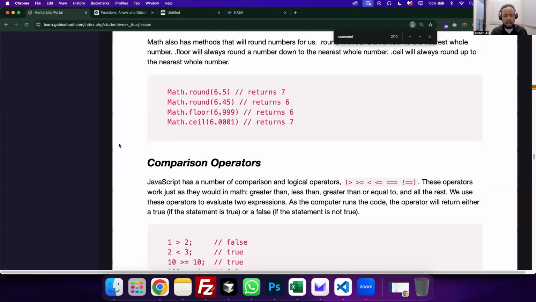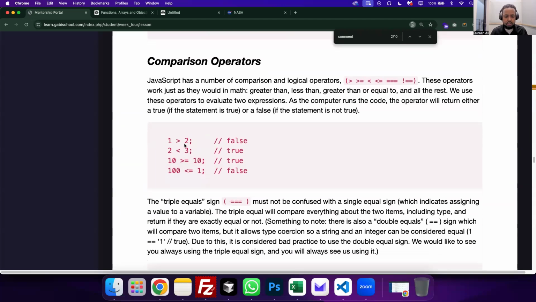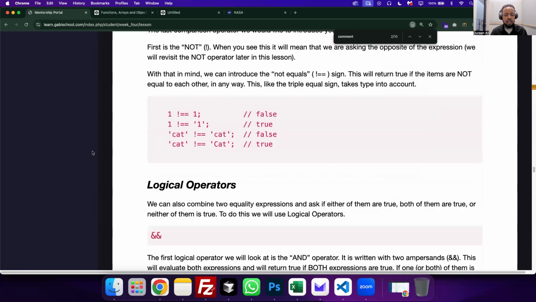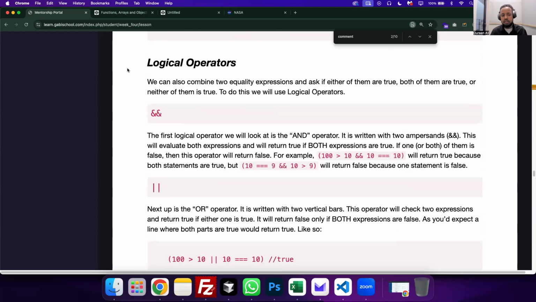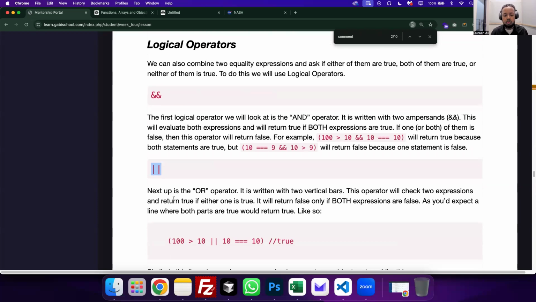But yeah, other than math, there's the comparison, which we talked about last time. We're not going to go over it. It's basically less than, greater than, all that stuff. There's a logical operator. Basically, this one is and, this one is or. So if you want to say something is this or that, you just use one of these.